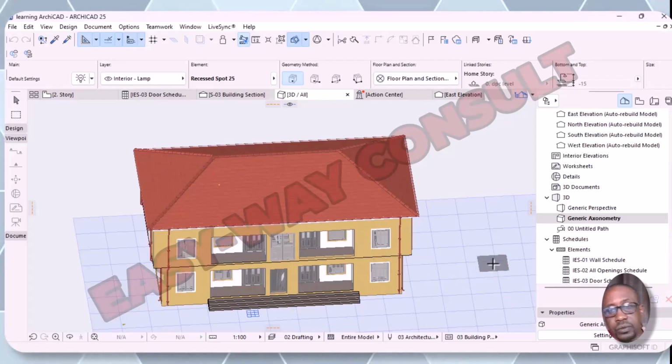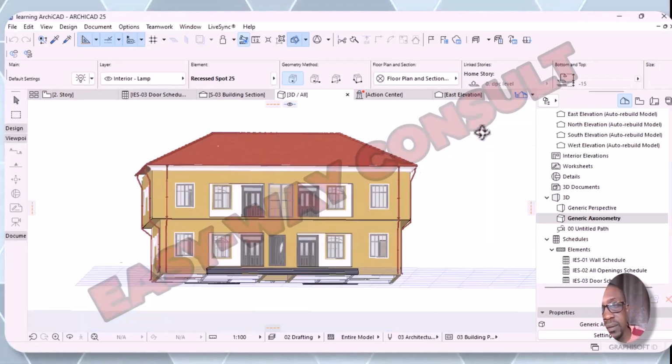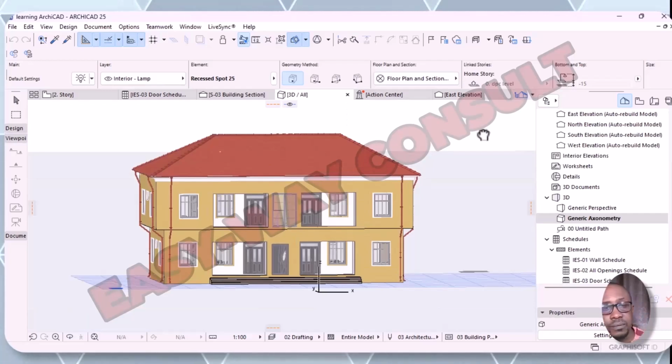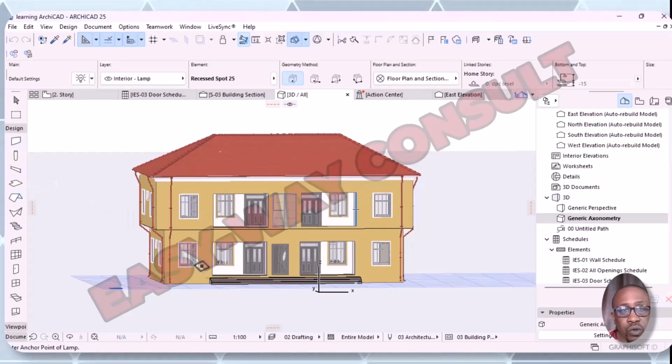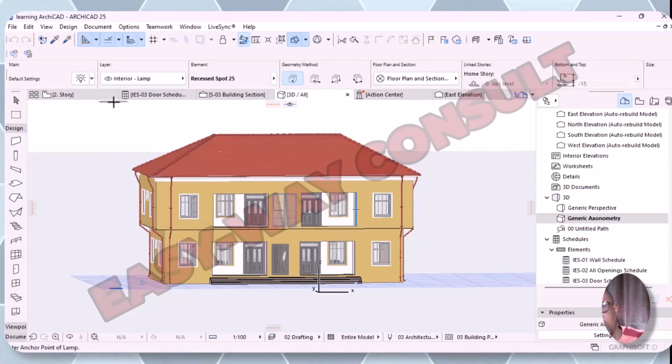Taking you on lights, how to get our light on ArchiCAD. Let's go. We will also be going through our linear lights. Linear lights, you have to model it yourself. I've not seen where you can import it to. But for now, let's go on with the model and also just the normal light.